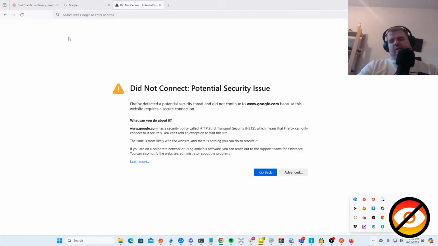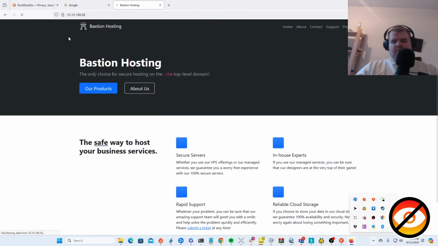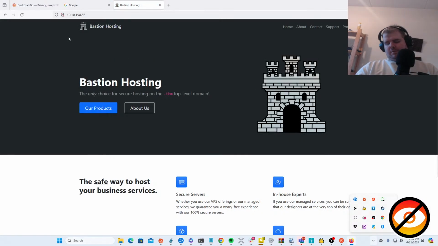Paste. Did not connect. 10.10.198.56, Bastion hosting. Home, about, contact, support, products. Heading level 1: Bastion Host. The only choice for secure hosting on the .thm top level domain. Okay, yeah, we're in the right place. So this is Bastion hosting.